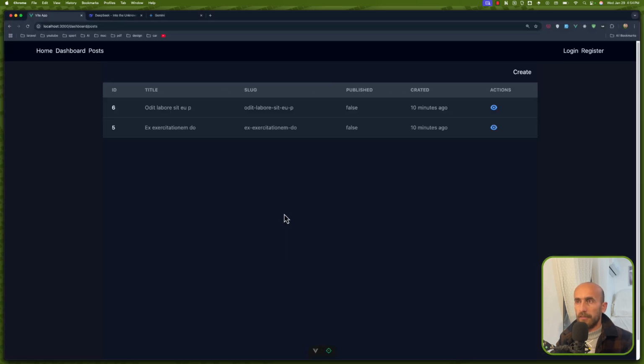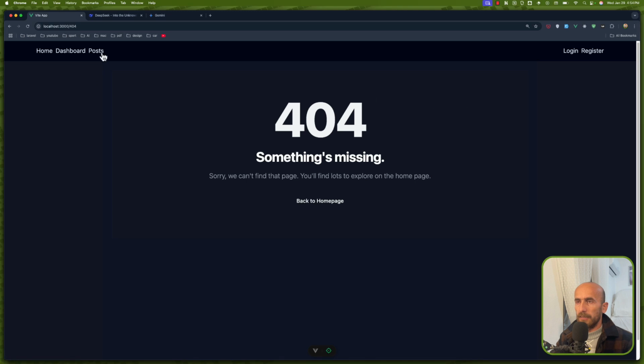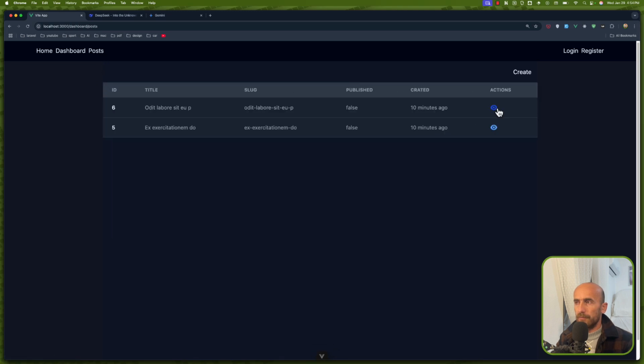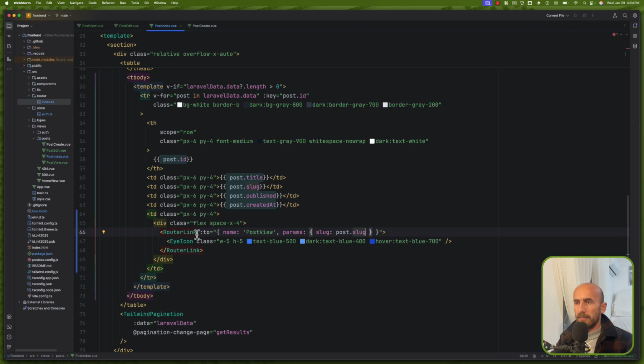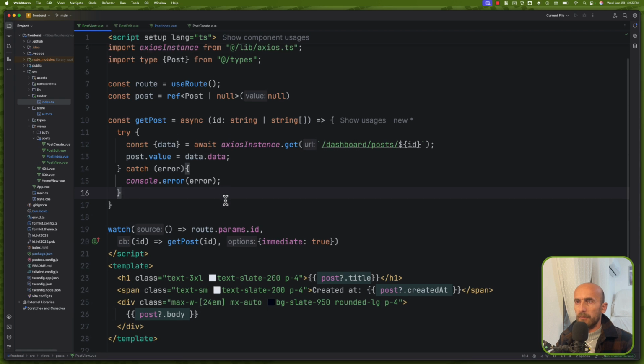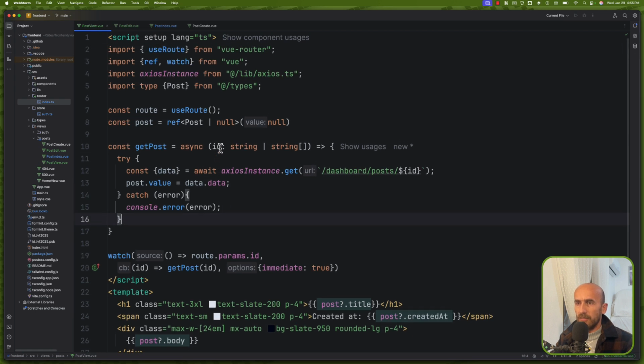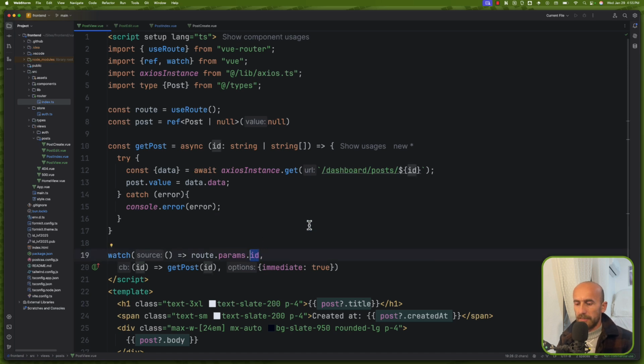First, let's check if everything works. If I click, and we have 404. Let me see why. So we added the post view, slug. On the post view now, yeah, we work with ID. So also here, we're going to say route params, what route params slug. And here, say slug, get slug. Also here, let us say slug, which is a string.